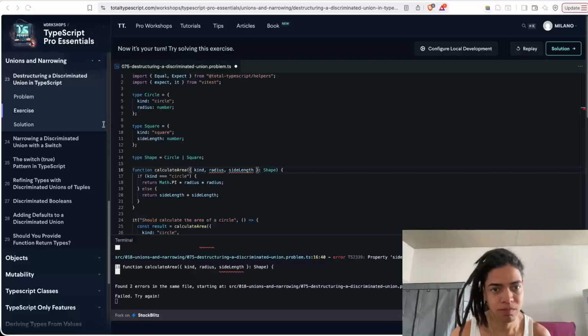Okay. Binding parameter cannot be optional in an implementation signature. Binding element radius implicitly has an any type, and it cannot bind that. Cannot be optional in implementation signature. Okay, so it cannot be optional. All right. Property radius does not exist on shape. So if I want to combine here, I'm quite lost here of how to do this.